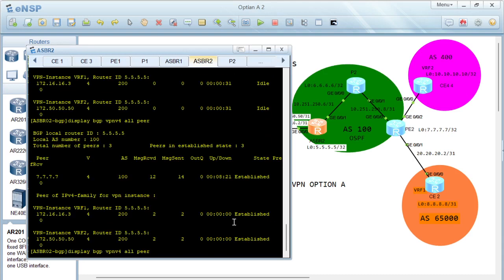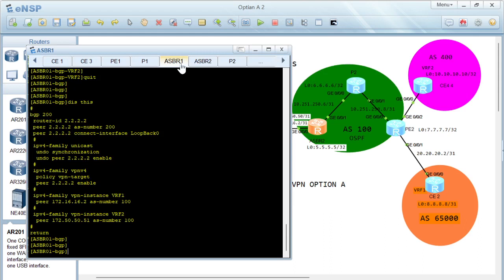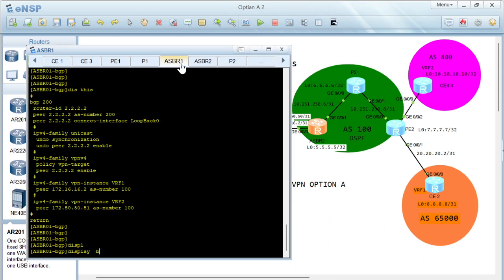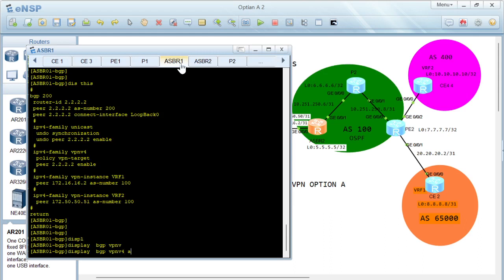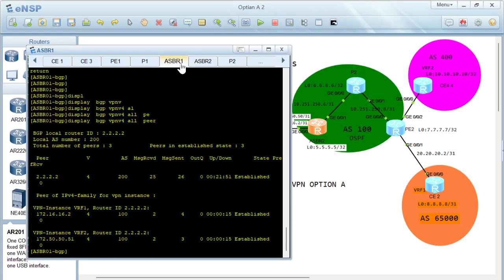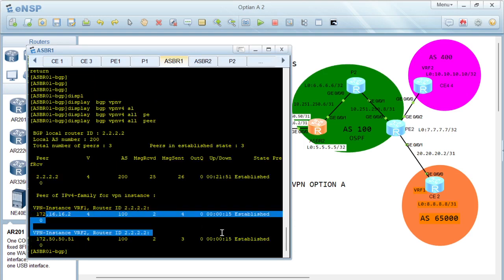We are now at 30 seconds. You can see that it's established after about 30 seconds. So we have peering sessions on SBR1. We can also verify on SBR2. Display BGP VPN v4 all peering sessions. We have 2 peering sessions for VRF1 and VRF2.